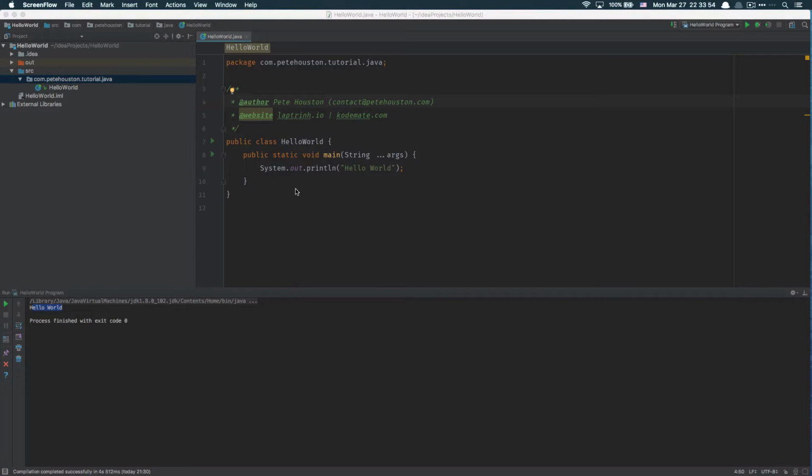Hello guys, my name is Peaches and in this tutorial I'm going to show you how to change the theme of IntelliJ IDEA to Material UI.